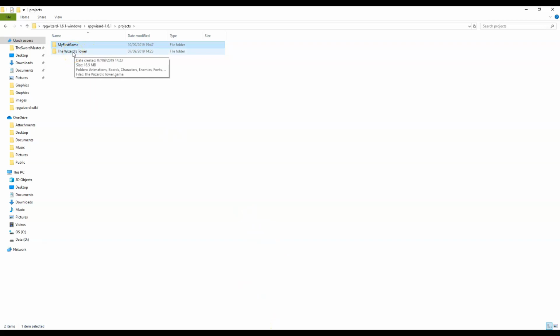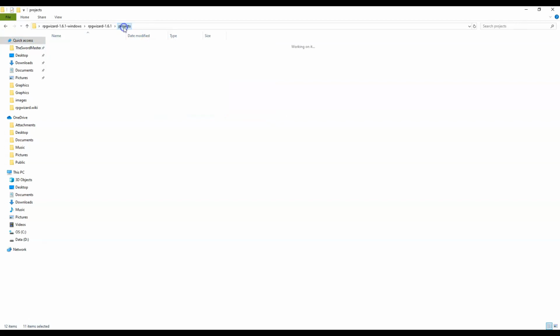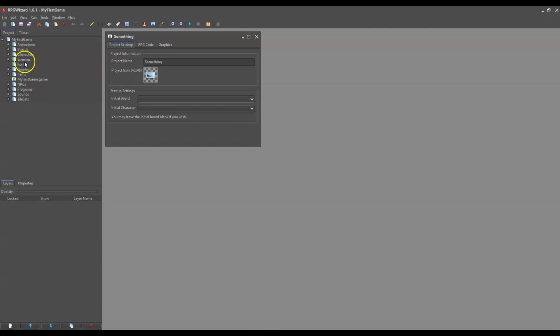If you want to copy, say, some of the assets from the Wizard's Tower, such as the programs that are used, the graphics, all you need to do is copy graphics, programs, boards, characters. You can literally copy all the contents of all these folders here and paste them into here. So if I do that now, for example, this will copy all the assets used in the Wizard's Tower. And if I go back to the editor, I can now see that everything is here.